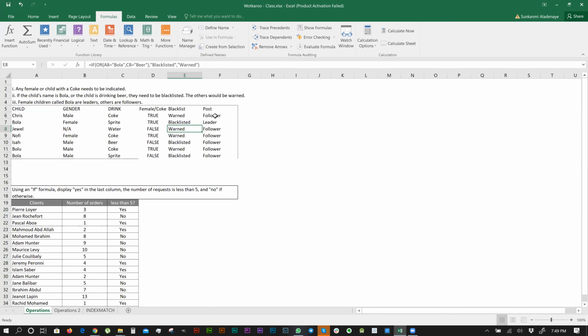So we are going to have follower, leader, follower, follower, follower, follower. Leader because this child's name is Bola and our gender is female. Are we good? Yes.